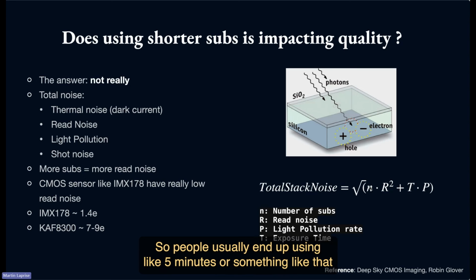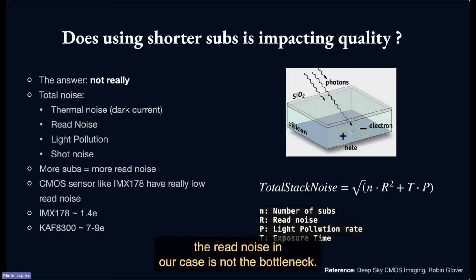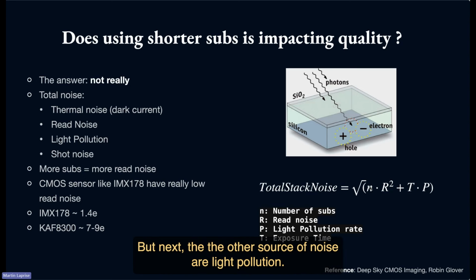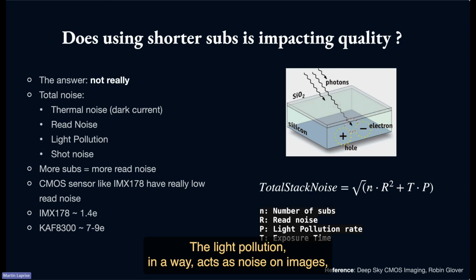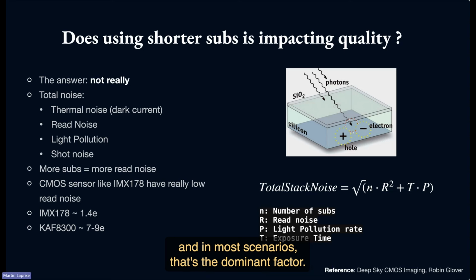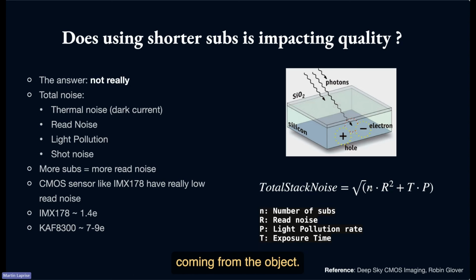So people usually end up using something like 5 minutes as an optimal way to manage that. As you will see later in my presentation, the read noise in our case is not the bottleneck, so that's not an issue. But next, another source of noise is light pollution. Light pollution acts as noise on images, and in most scenarios, that's the dominant factor. And lastly, the last source of noise is the shot noise, the actual photons themselves coming from the object.